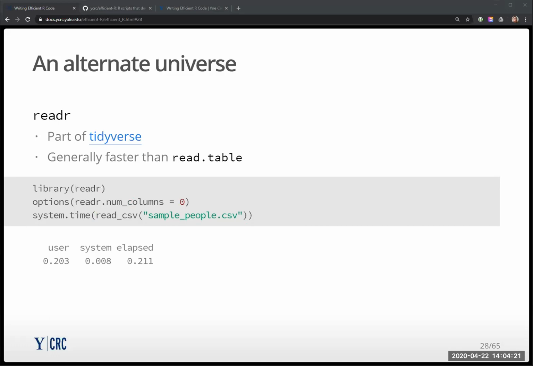Questions about reading tabular data? Okay, I'm going to continue on, but if you're currently typing, keep doing so, and I can always go back.